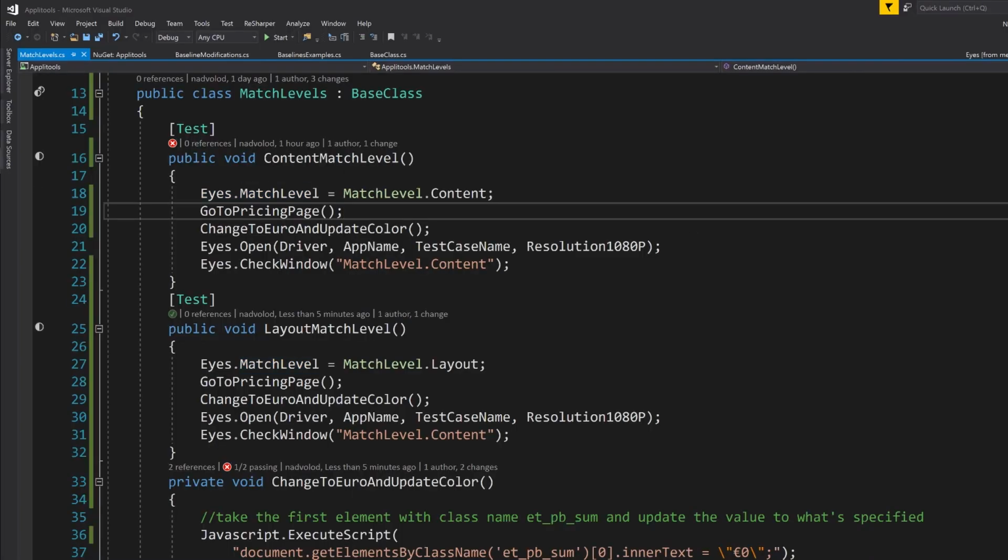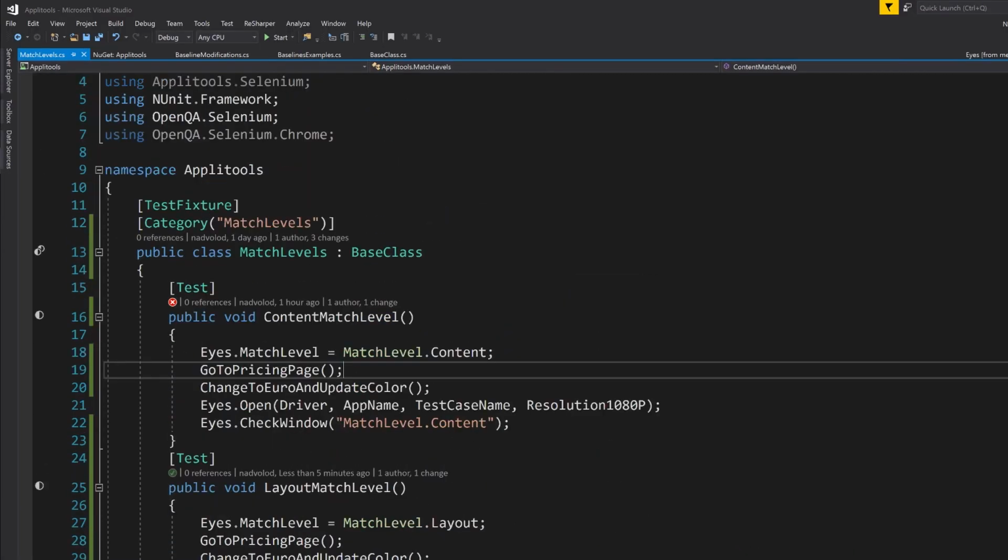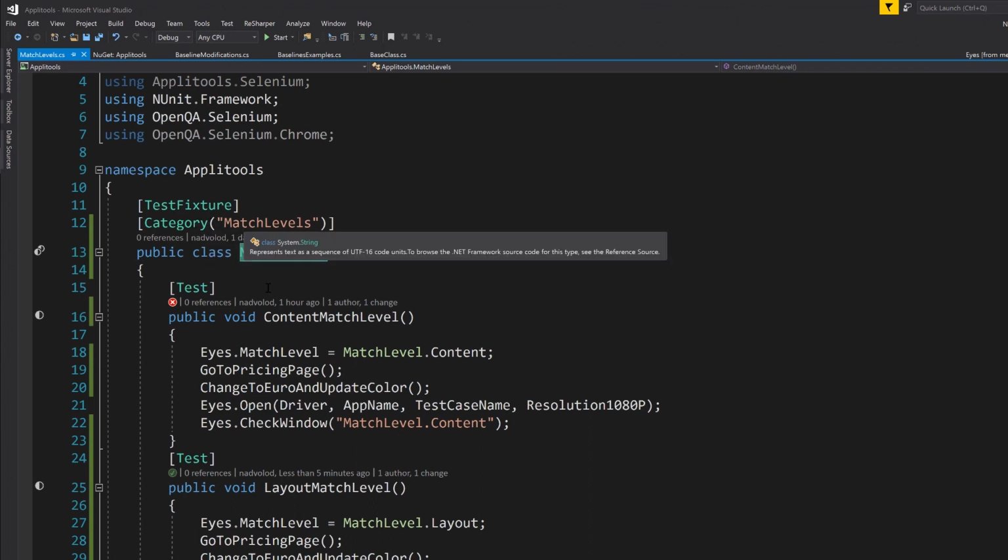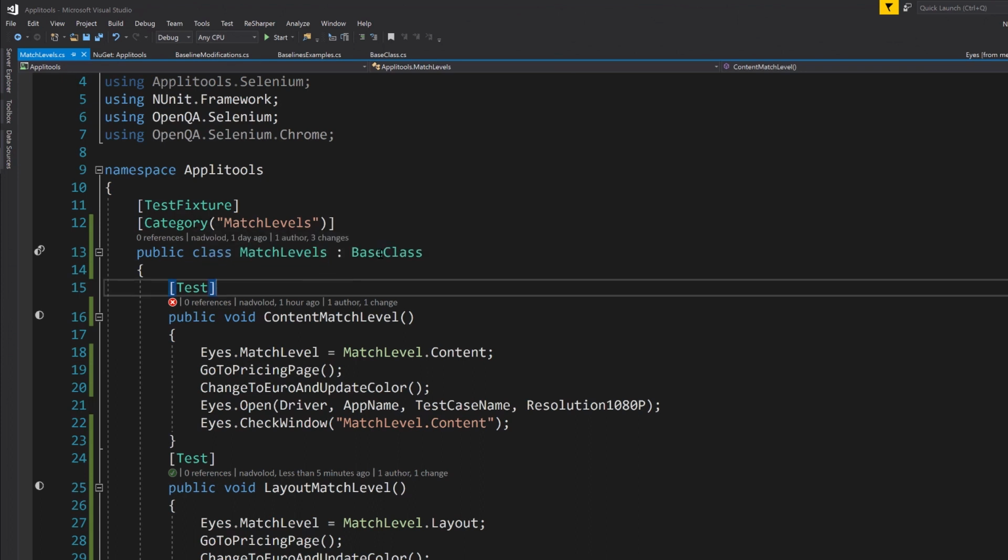So to get the code, what I've done here is I created a brand new class called match levels, and I tagged it with category match levels that inherits from our standard base class. In there, I have our setup and teardown methods, which create Applitools and destroy Applitools in all the relevant browsers, just like before. And then here I have a test method called content match level.